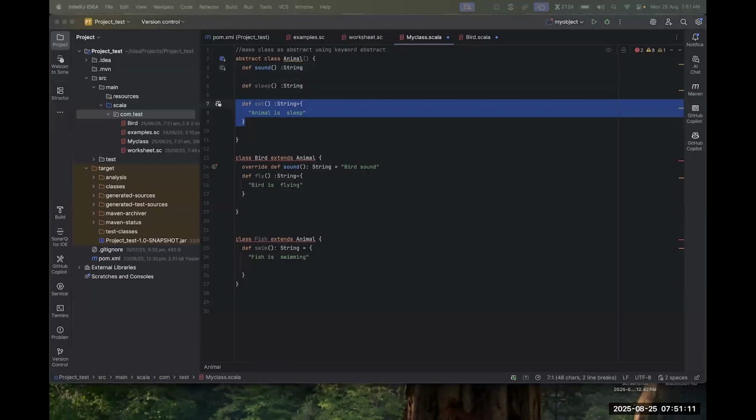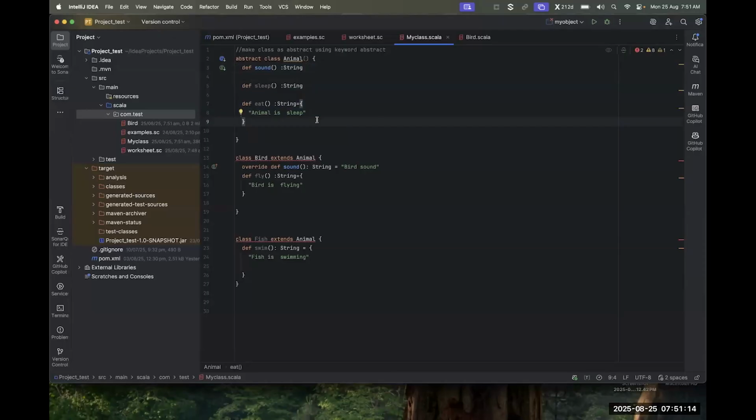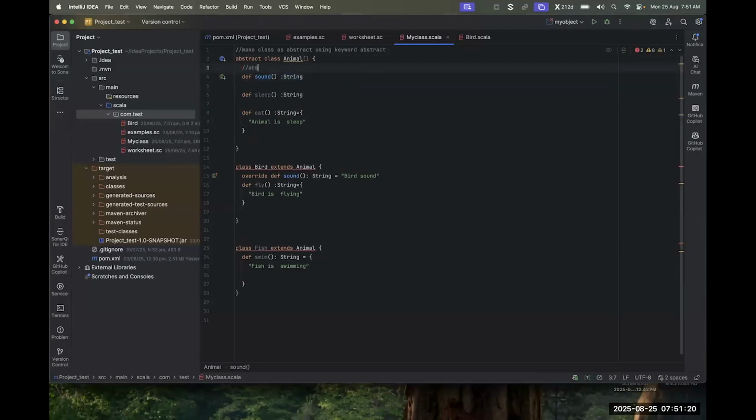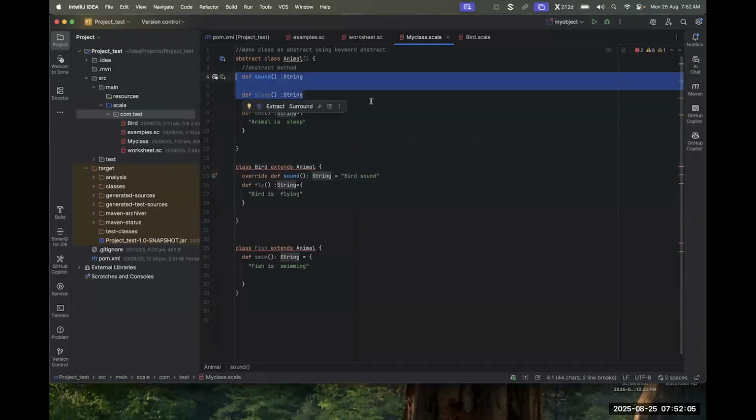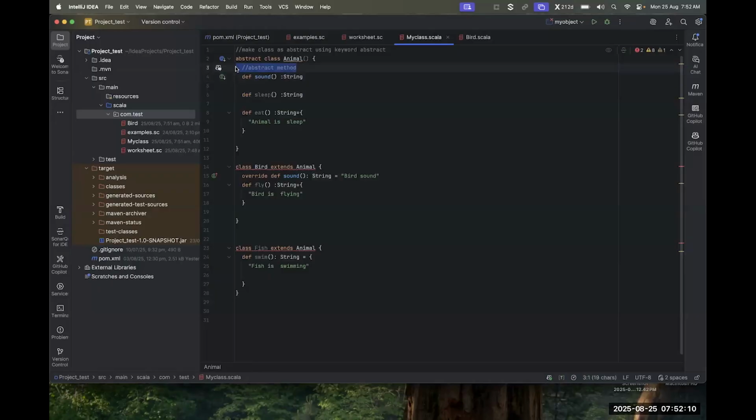Without implementation, it is abstract. If there is no implementation, we call it an abstract method. With implementation, concrete. The issue we are seeing here is that all the abstract methods should have an implementation in whichever class is extending it. So how will you fix it, can you tell me?